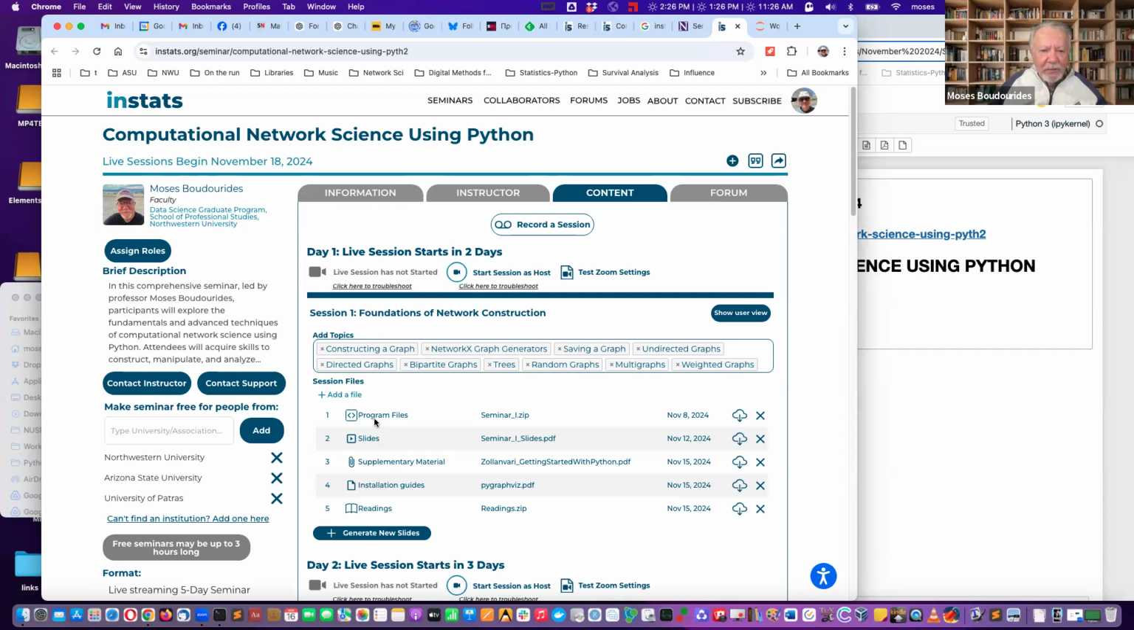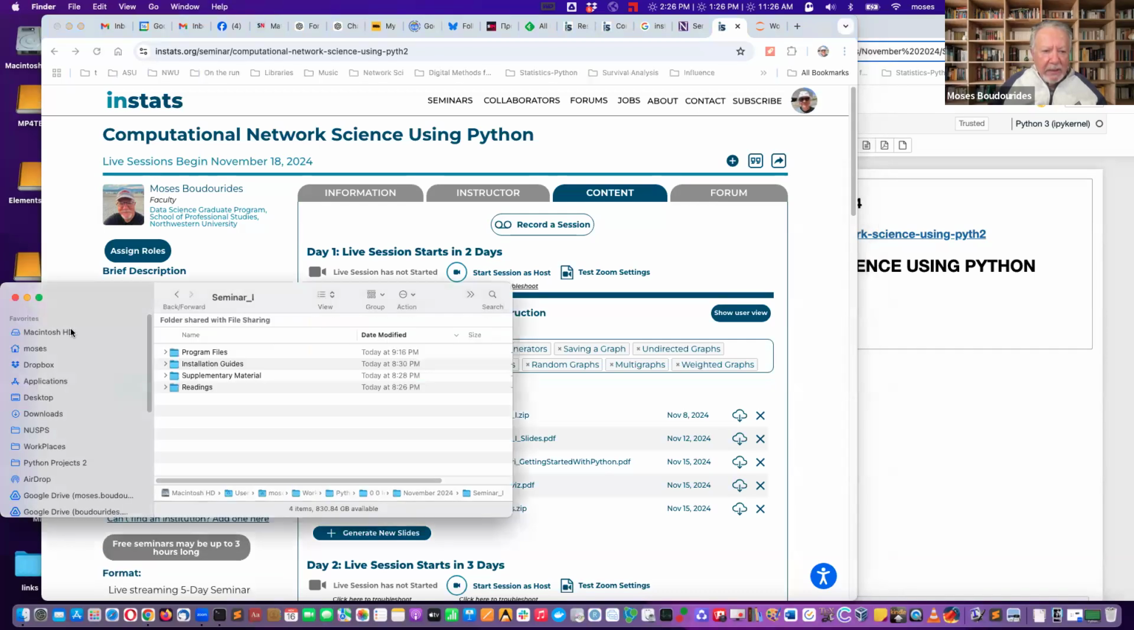So you need to download the program files, which are in a zipped form. And after you unzip them, you are going to see the contents of the program files, which are going to be the 4 files displayed here in my view. You're going to have a similar view in your computer, but eventually you're going to be able to see 4 files. The first file with the ending IPYNB is the Jupyter Notebook.